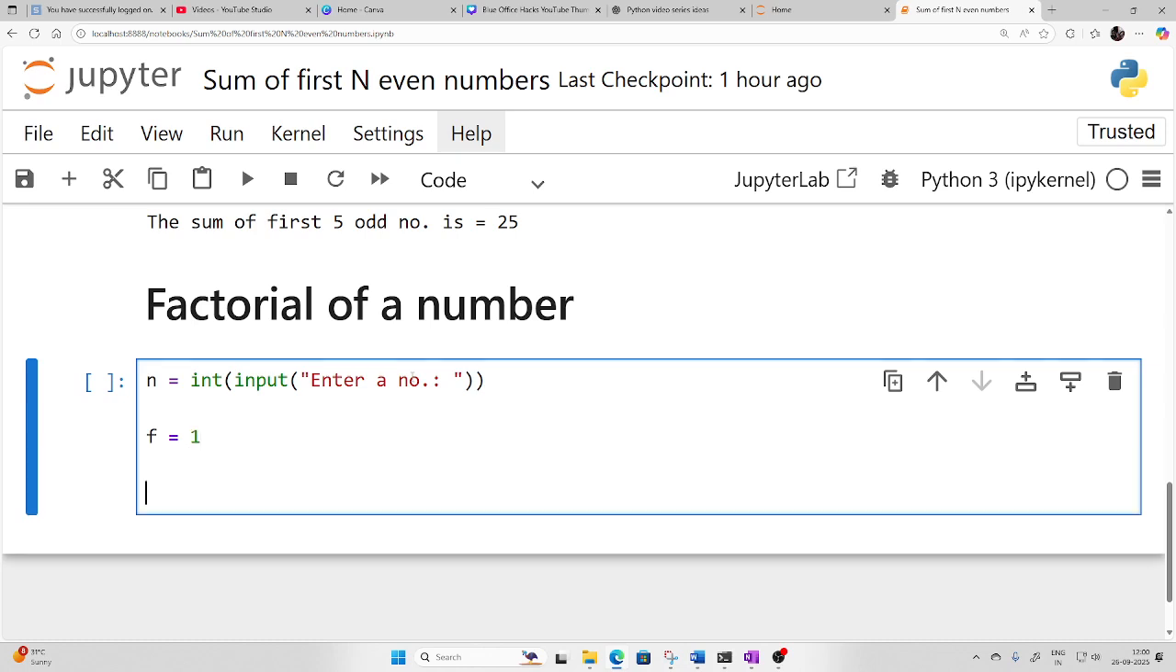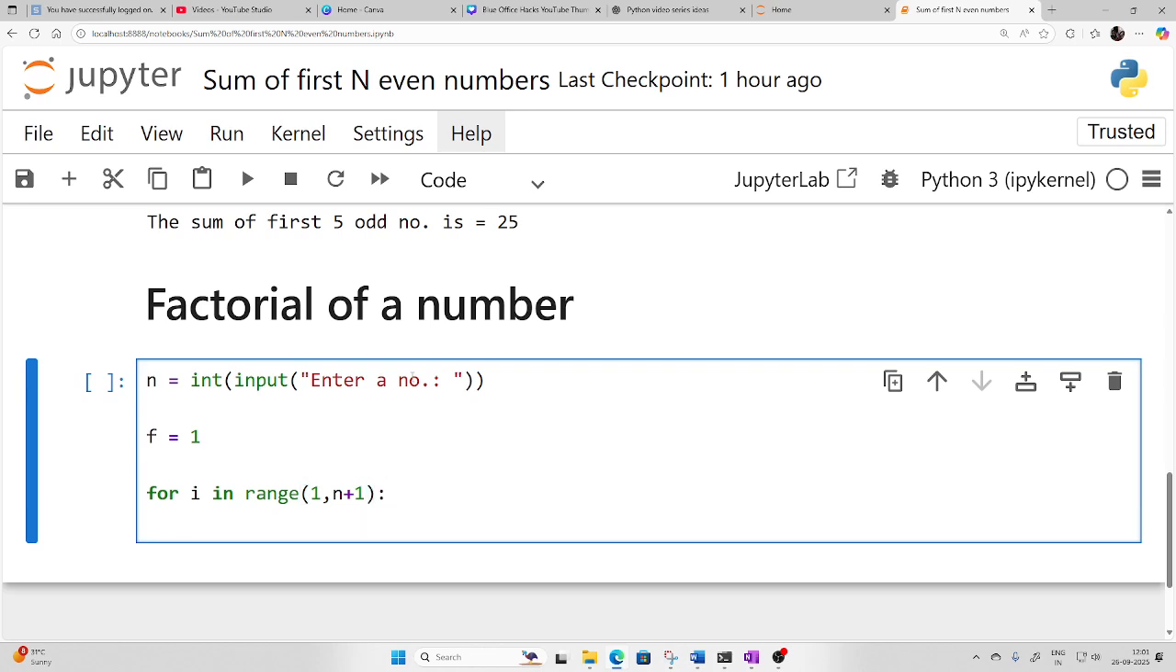Then let us use for first. So for I in sequence, what is the sequence? That is range starting from 1 ending at the number which the user supplied. If I write n, this will go up to n minus 1, so I have to increase it. The counter is continuously increasing by 1, so we needn't do anything. Then inside this, we take f and assign it f times I. That's it. Now you have your factorial.